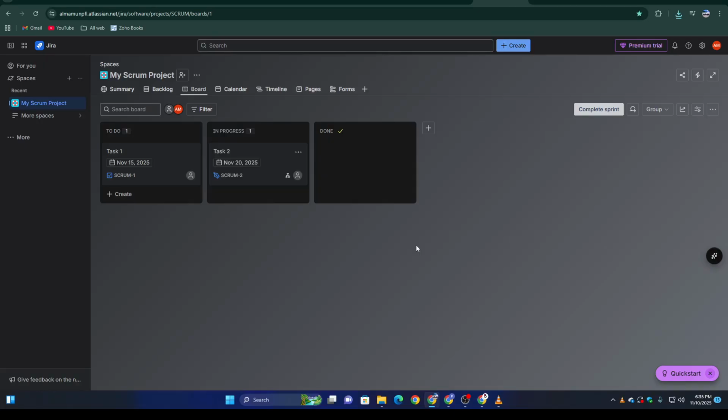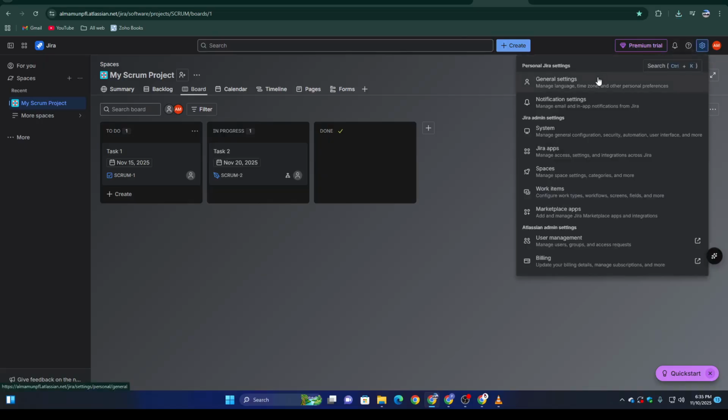Right, let's get started. First, log into your Jira workspace. Once you're in, head over to Your Work page. That's your main dashboard where you can see all your projects and issues in one place. Now, look to the top right corner of your screen. You'll see a little settings gear icon. Click that. This opens up your configuration options.